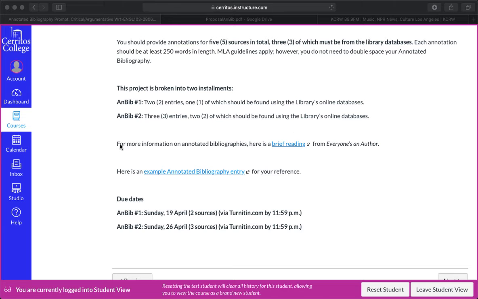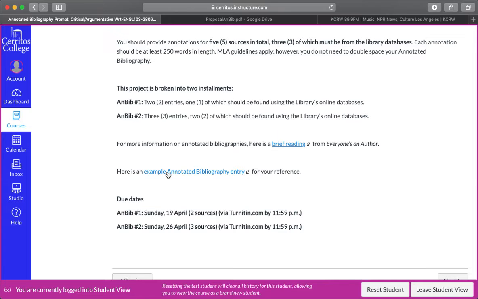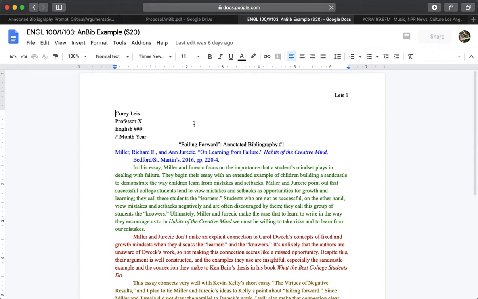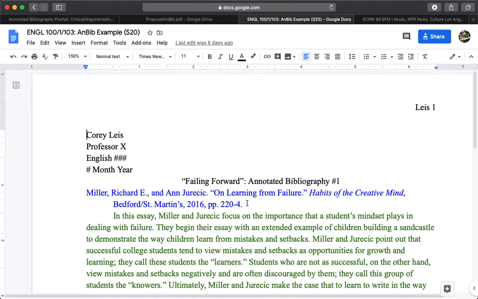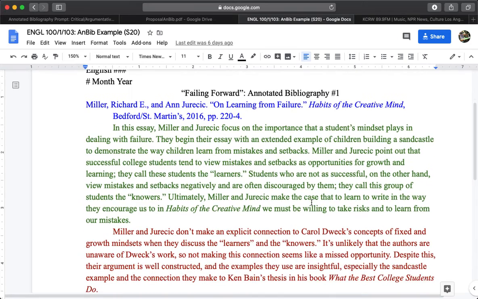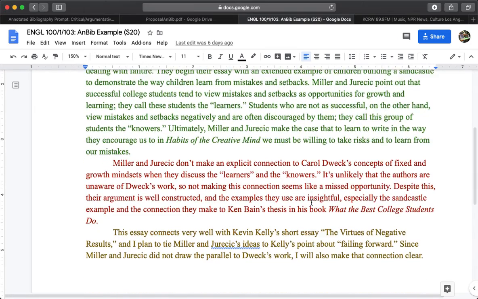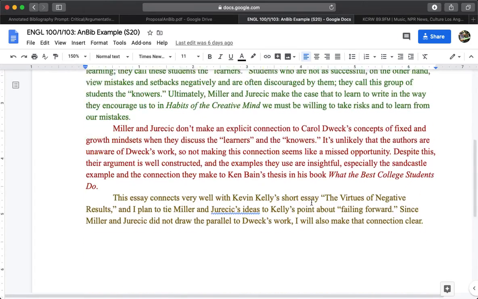So now I'm going to go ahead and walk you through the example that I created for an annotated bibliography entry. So I'm going to go ahead and click on this link. So this right here, let me make this a little bigger. This right here is an example of one single annotation for one source.